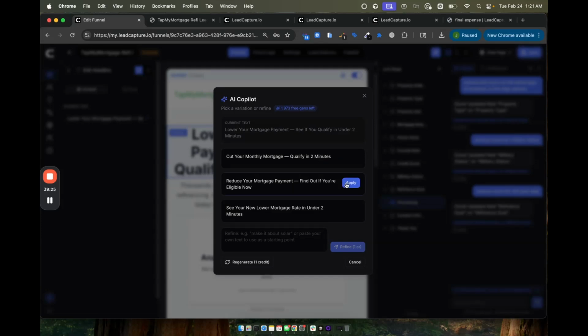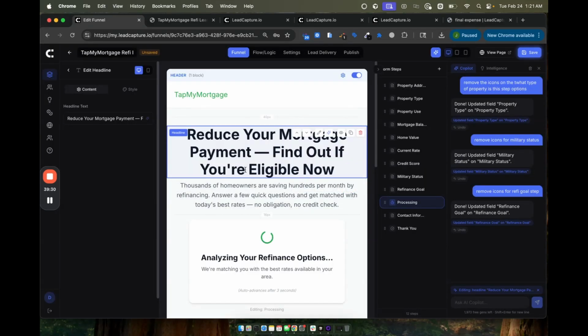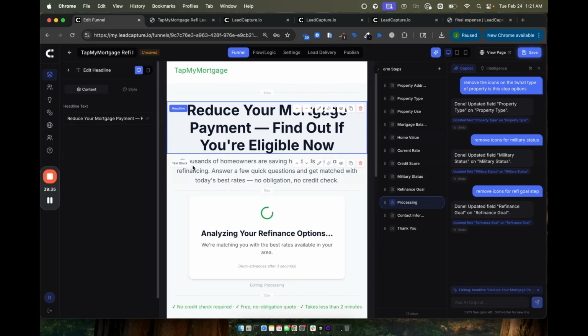Reduce your mortgage payment, find out if you're eligible now. I think that's better than the previous headline, which I actually forget now. So right there is a really good example of where you would use that.